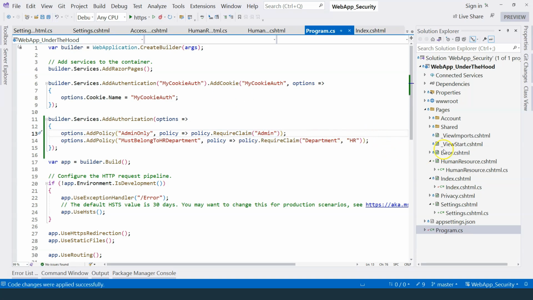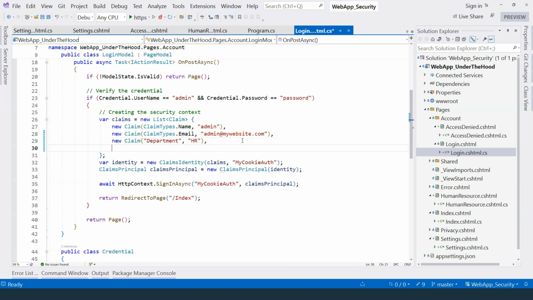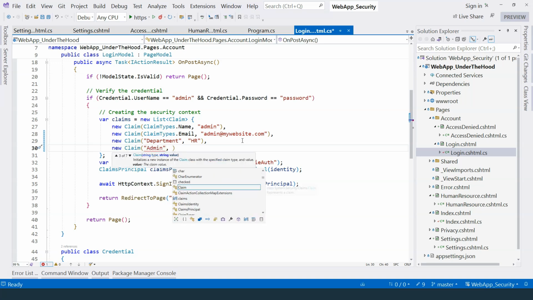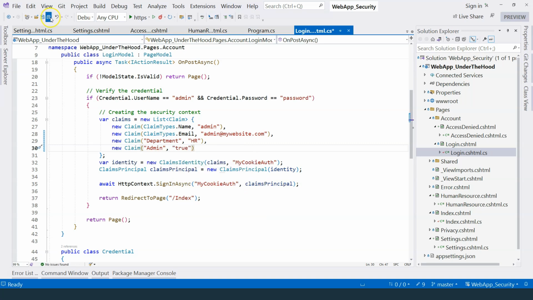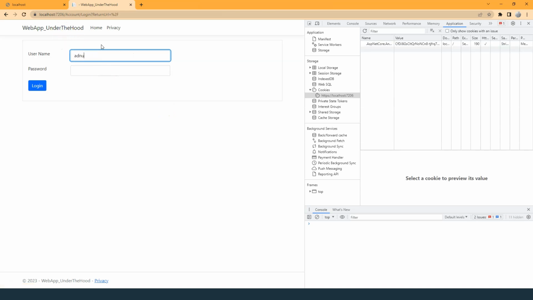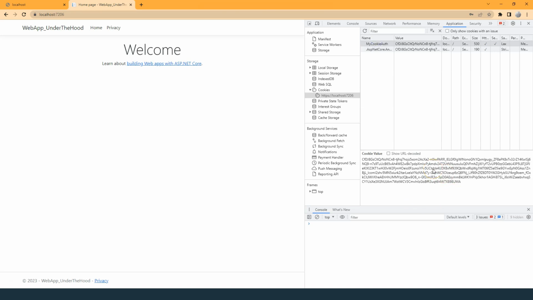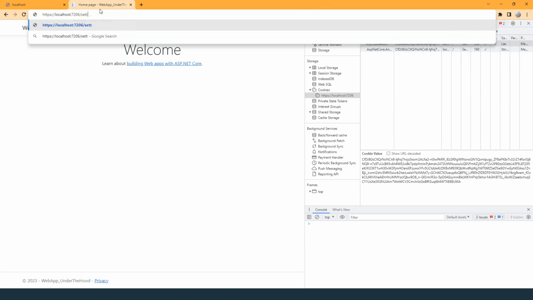Okay. The next step is let's go to the account folder and go to the login page. Over here, I'm going to add another claim. And of course, the key has to be admin, and the value can be anything. It doesn't matter. So let's just use true. Okay. With this setting, let's run the application again. And again, we still have the cookie over here, and this cookie doesn't contain our new claim. So we will have to manually delete it for now. And then let's go to the home page again, try to log in. When we log in this time, the cookie that is created here will contain the new claim. And let's go to /settings.